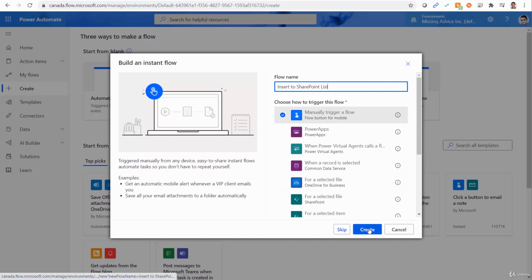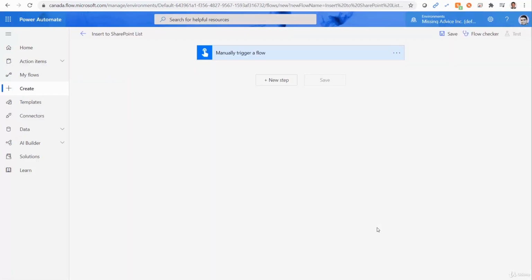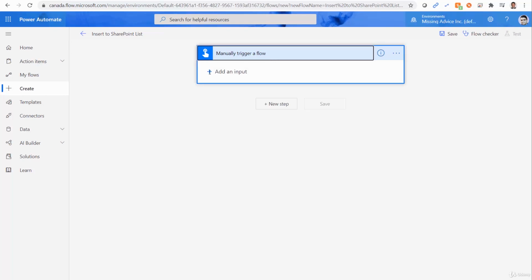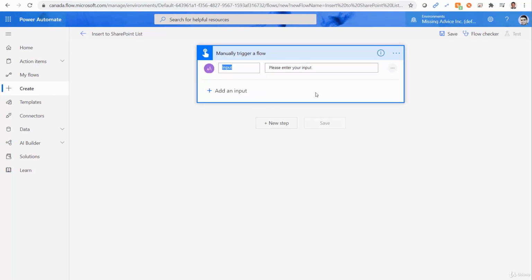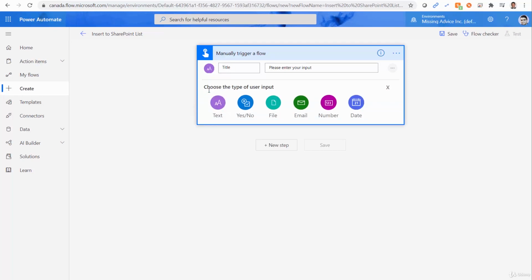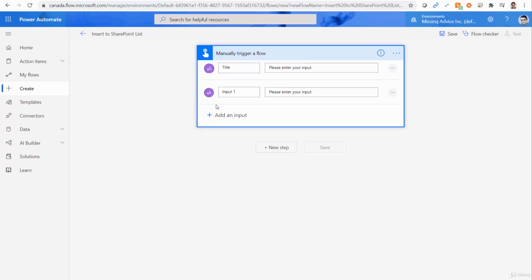And then I click on Create. So the new flow is created, and these are the values that I want to pick. I add the first input. It's going to be text, and it's going to be title. I add another field, and that's going to be text. And this time it's going to be category.